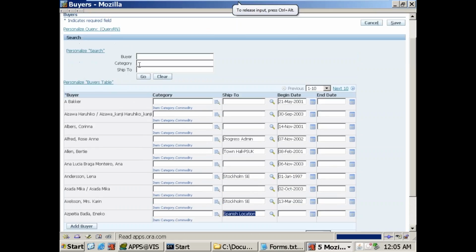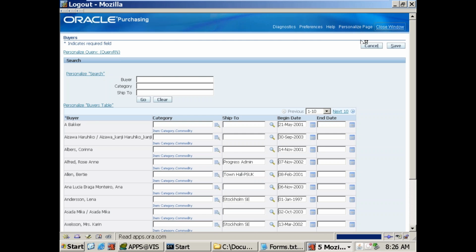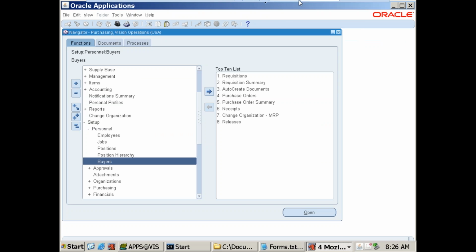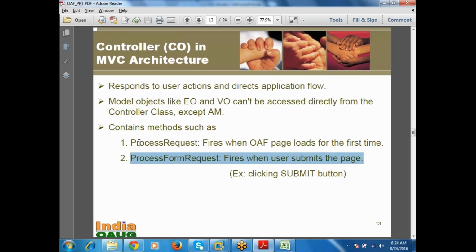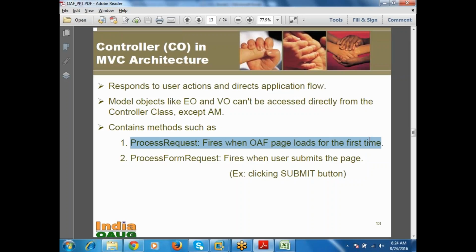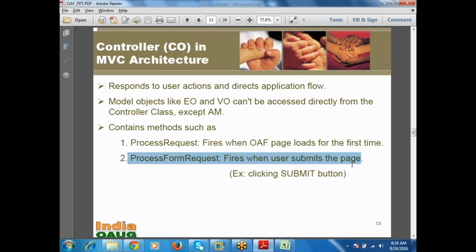You can write the logic for each button, each checkbox, each icon. So two methods we have. One is processRequest, another one is processFormRequest. The processRequest method fires when the OAF page loads for the first time. processFormRequest fires when user submits the page.